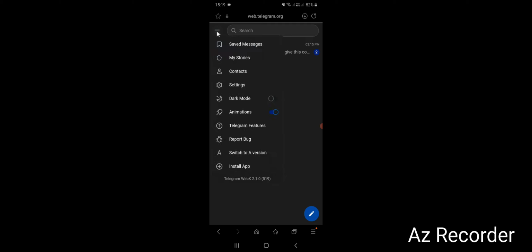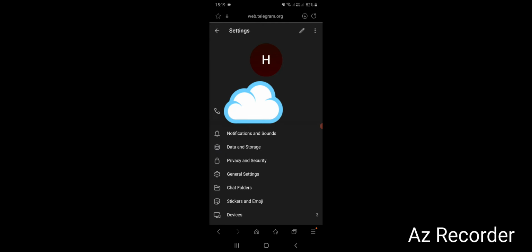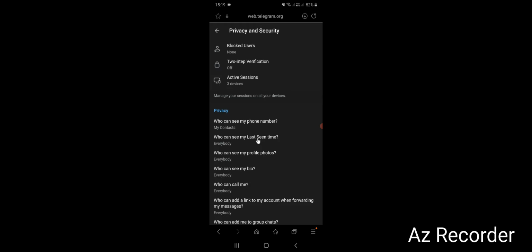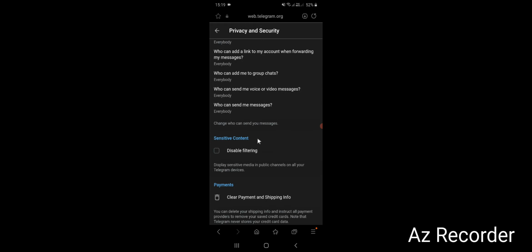After login, you can see there are 3 lines in the top left corner. Just tap on it and go to settings. Okay, there is an option called privacy and security. Just tap on it and you need to scroll down a little bit until you find sensitive content.